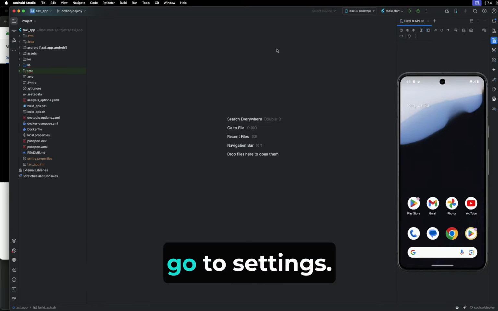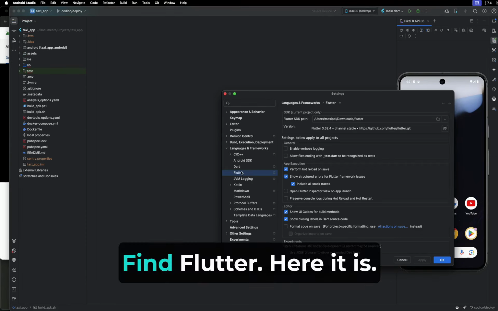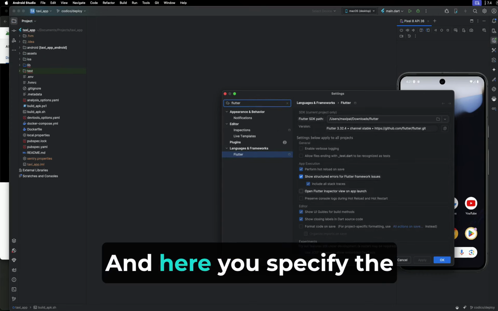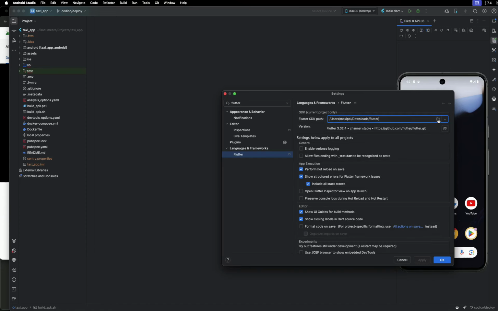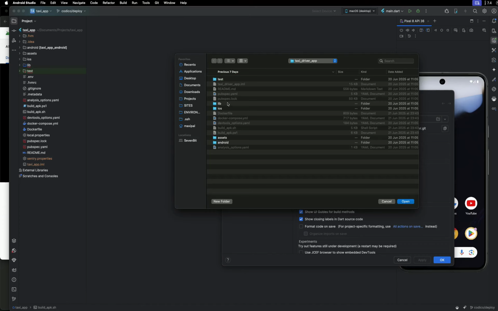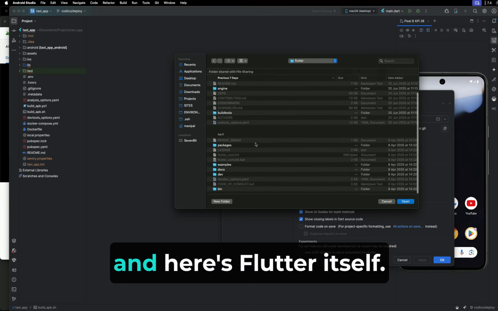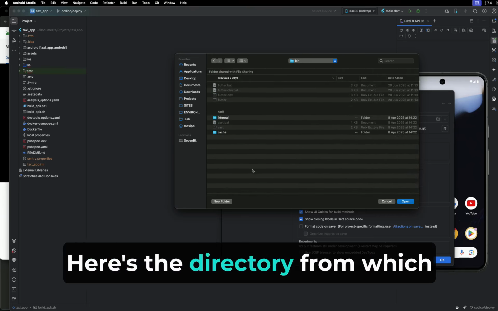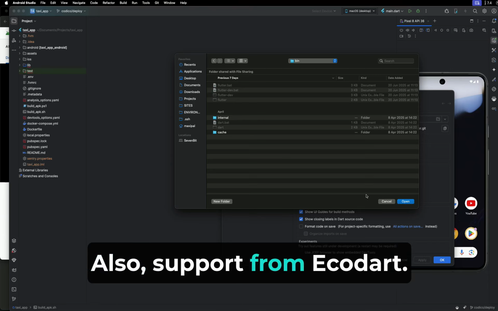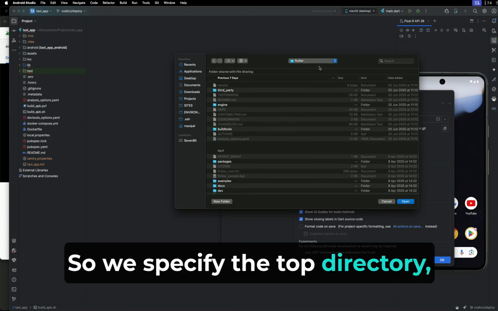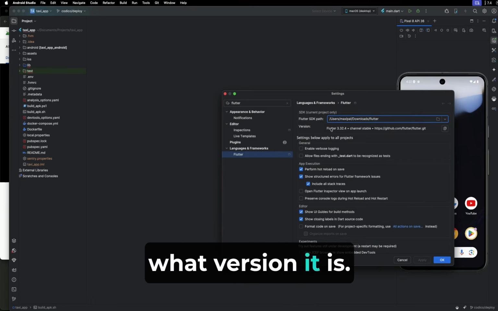After you unpacked Flutter, go to Settings. Find Flutter. Here it is. And here you specify the directory where you unpacked Flutter. For me, it's Downloads, Flutter, here's the unpacked folder, and here's Flutter itself. Here's the directory from which Flutter actually runs. Also, support from Dart. So we specify the top directory, meaning the Flutter directory. We set it up. It immediately checks what version it is.